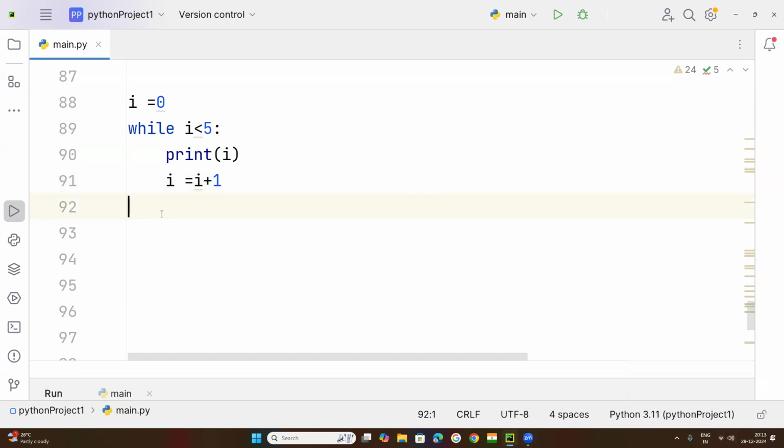In today's class, I am going to explain how to find the prime number in Python. Okay. How to find prime number in Python.